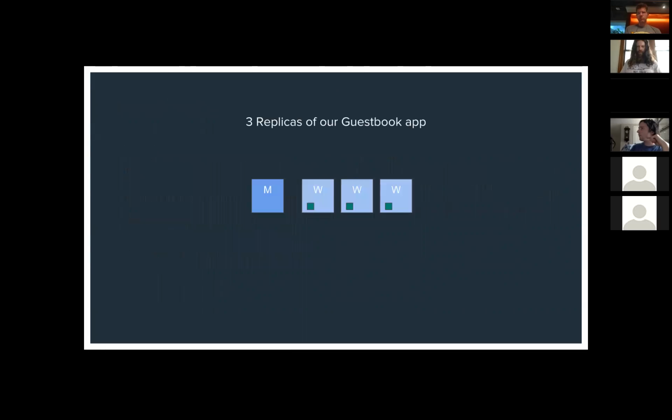Okay, cool. We're going to start off with 3 replicas. We've got a master, some workers, and we're running our guestbook app. Sam Ramsey comes along with his mallet and whacks one of the pods. What does Kubernetes do? It comes along and fixes that. Everybody knows this. So we're back up to 3 replicas.